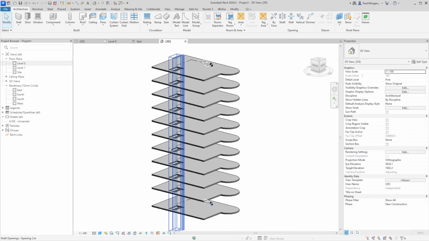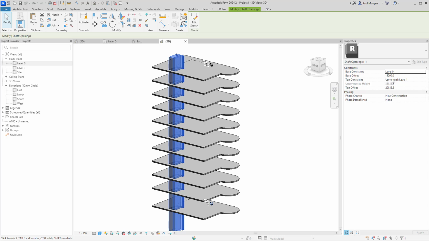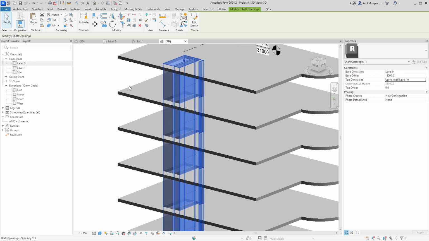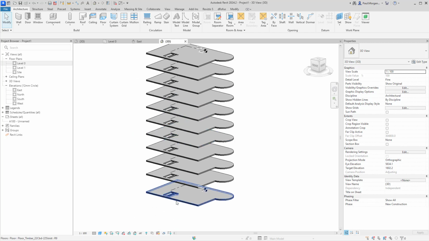Now, that's still not the right way I've done it. What I've done is I've gone from level 0 up to level 1 with a top offset of like 30 meters, essentially up to level 1 plus 30 meters. That's not the right way to do it. It should just be 0, and I'll go up to level 10 like so, okay? That's the appropriate way to do it.